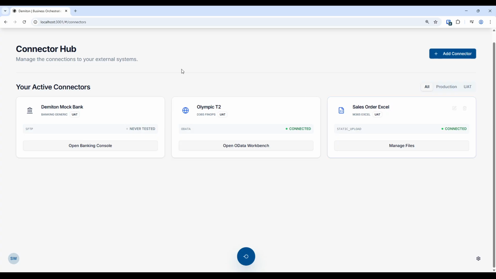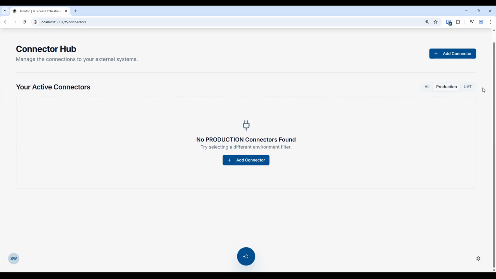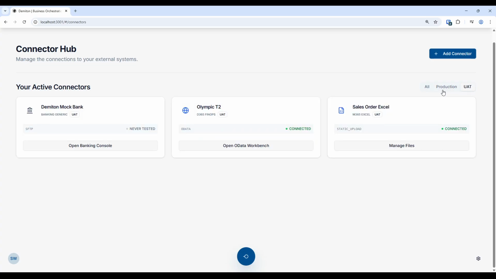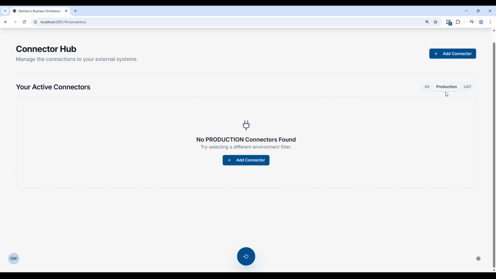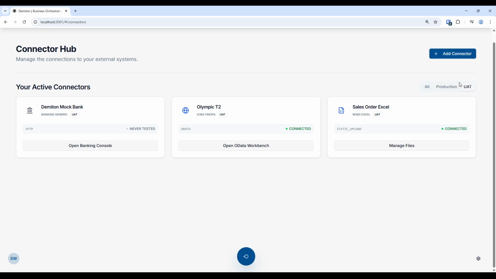So all connectors are divided into the environment, whether it's a production or UAT environment. Production has much tighter governance controls about what can occur, whereas UAT is a lot more flexible. So over here, I've got an OData connection into a Dynamics environment.